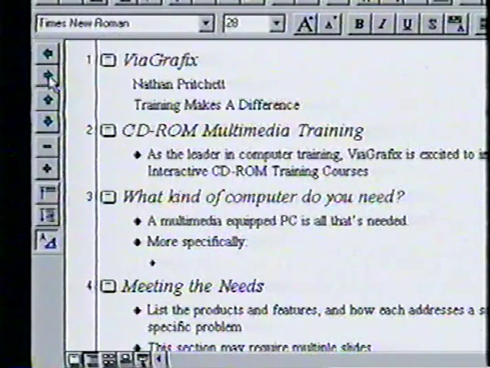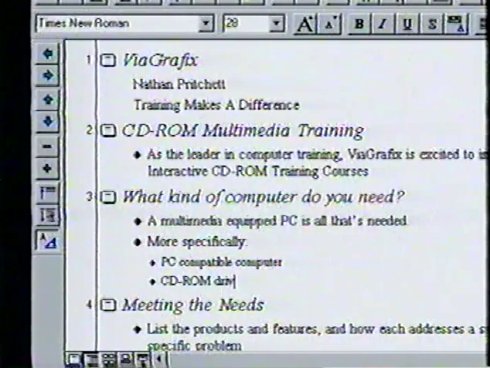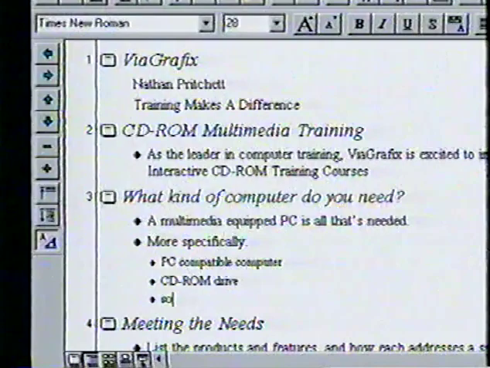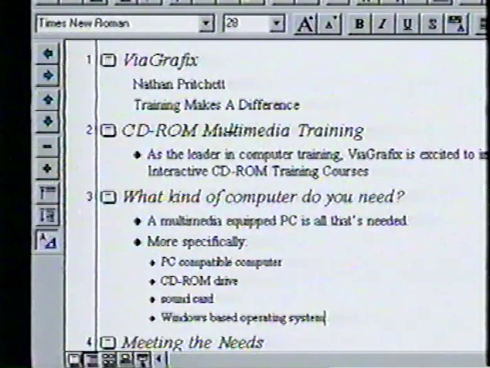We'll type, PC compatible computer. Then we'll press Enter and type CD-ROM drive. We'll press Enter again and type sound card. And finally, we'll type Windows-based operating system. The rest of the information can be added to the outline in the same way.